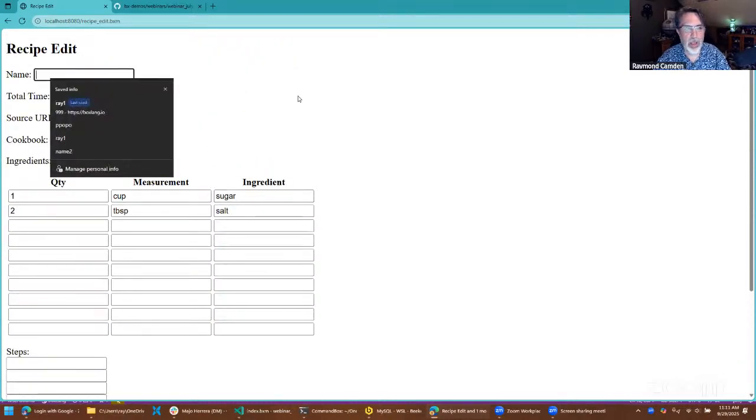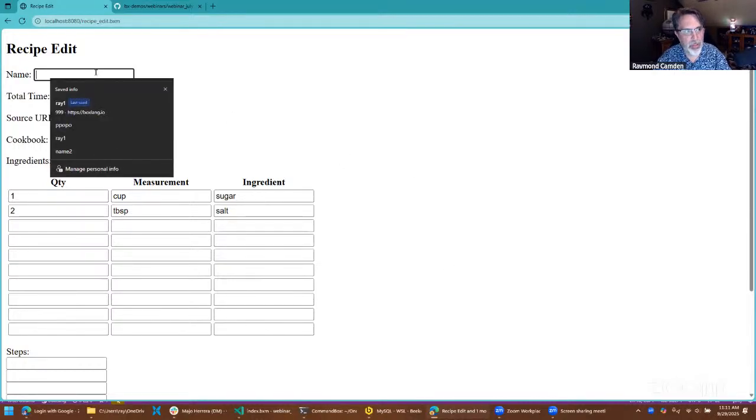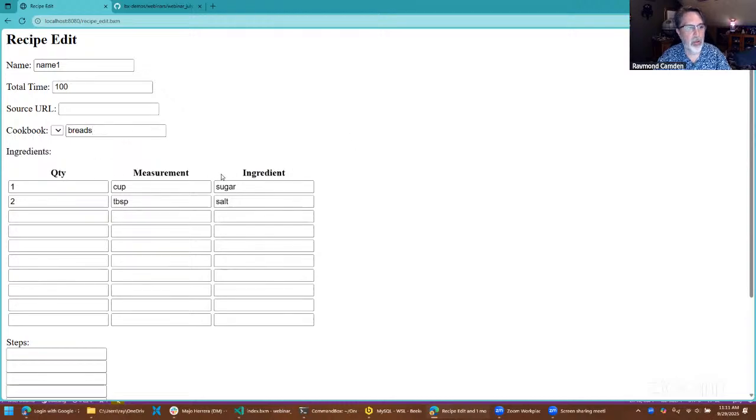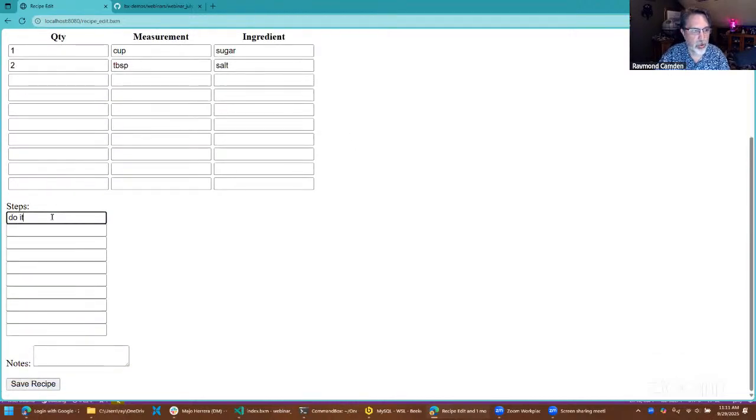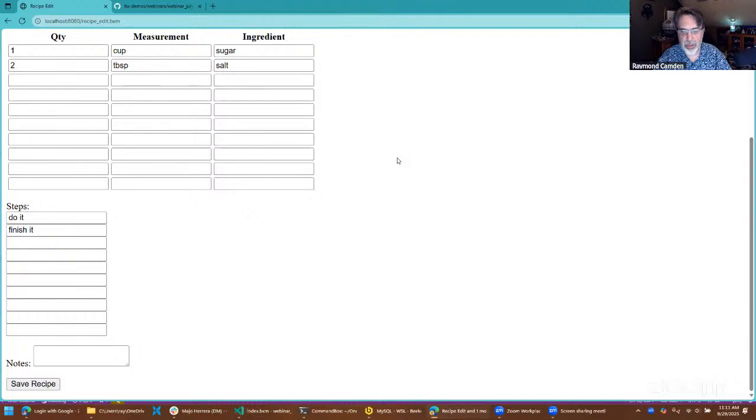But right now, what I have in my code is when I post this to the form, everything should persist. So we'll do name 1, total time 100. Don't worry about the source URL. This will be breads. We have some ingredients. Step 1, do it. Step 2, finish it, and hit save recipe. And it reloaded. Hopefully you saw that quickly. And everything is persisted. So now what we need to do, and this is mostly where we stopped last time, is get into the validation.